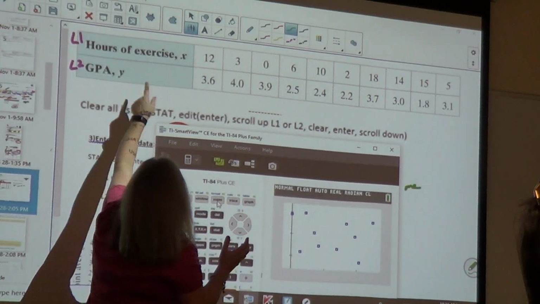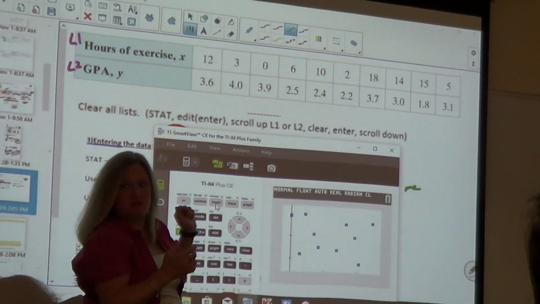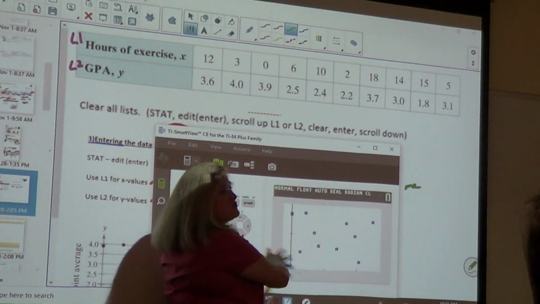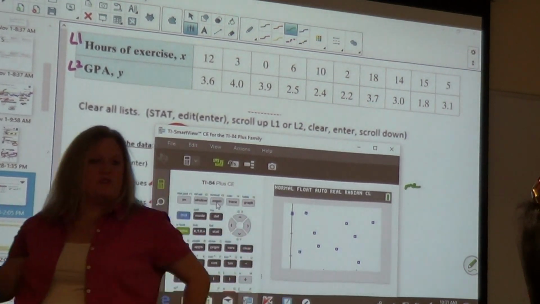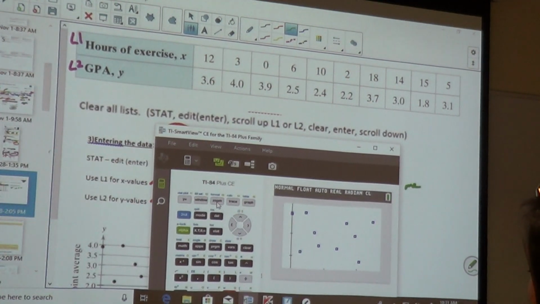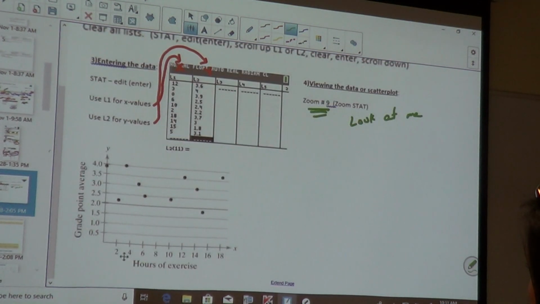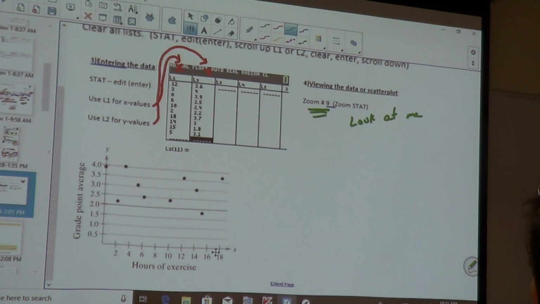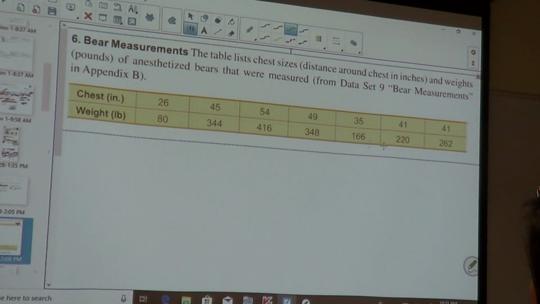So is there a correlation between hours of exercise and GPA? No. Those points are all over the place. So how many hours you exercise has nothing to do with the grades that you make in class. There's no correlation. So this is the picture that it looks like. We good? All right, let's let you try one.